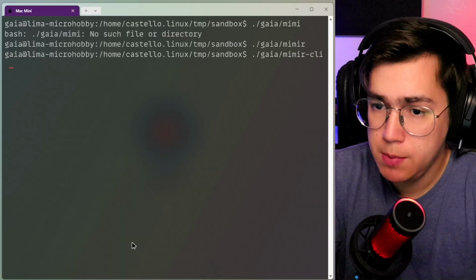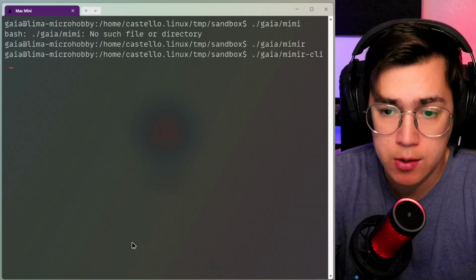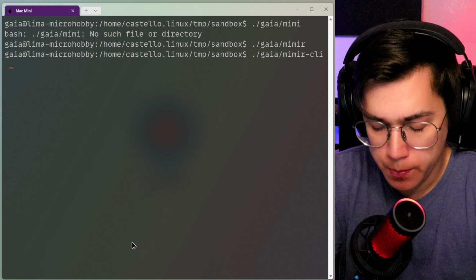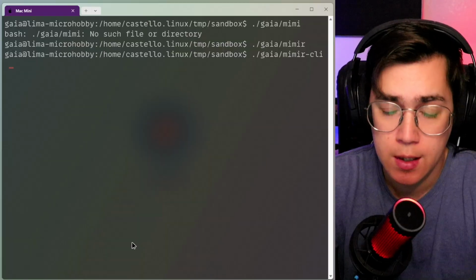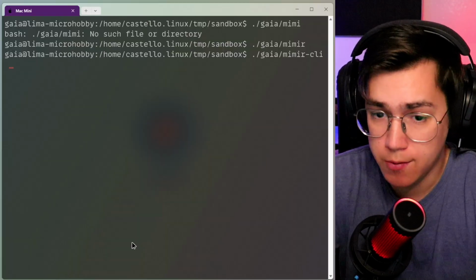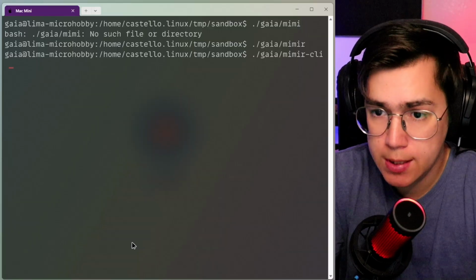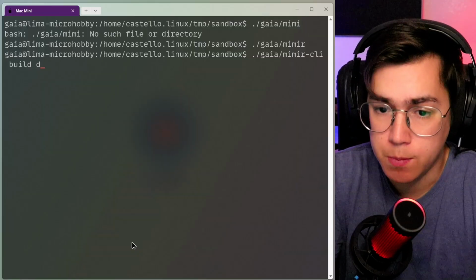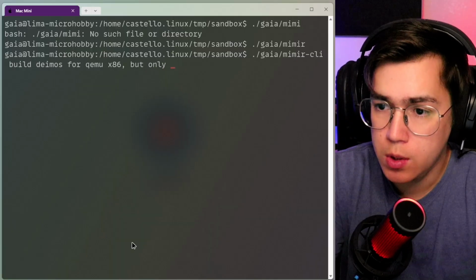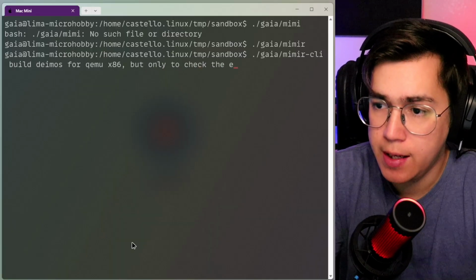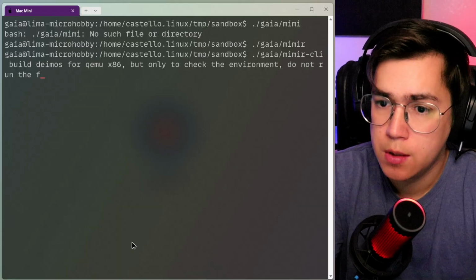So the Mimir CLI receives natural language intent to run a task. This could be useful, for example, if you want to use Mimir in a CI/CD environment. Let's say: build DeimOS for the QEMU x86, but only to check the environment. Do not run the full build.